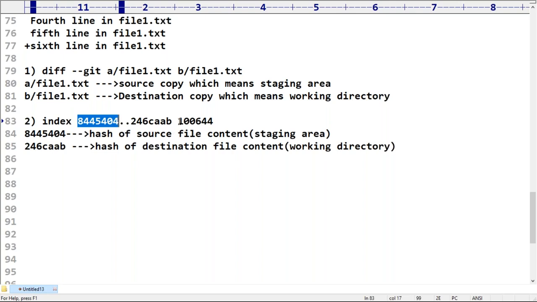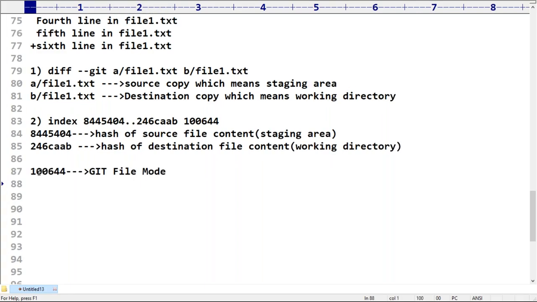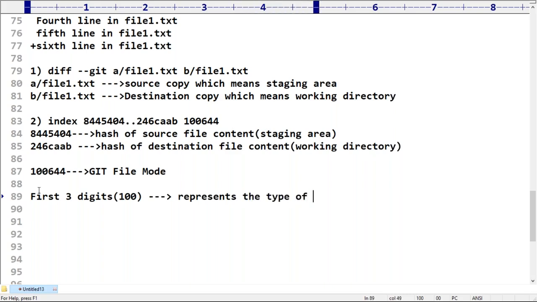Okay. Next, what about this content, sir? This is called git file mode. Now here just observe the first three digits, 100. Three digits means 100 represents the type of the file.